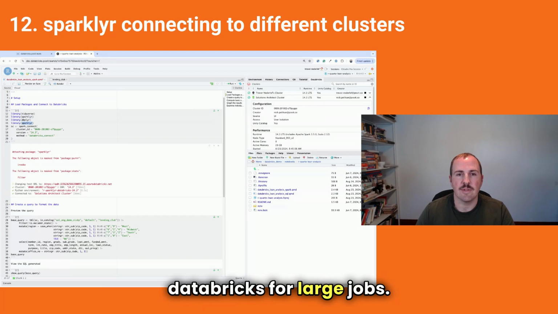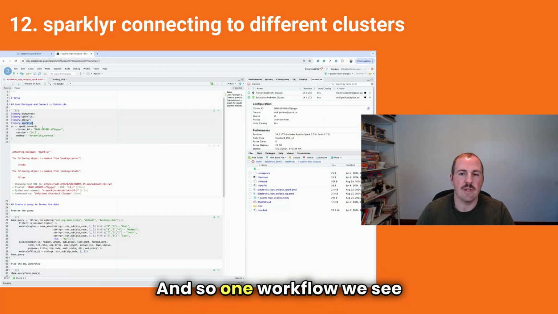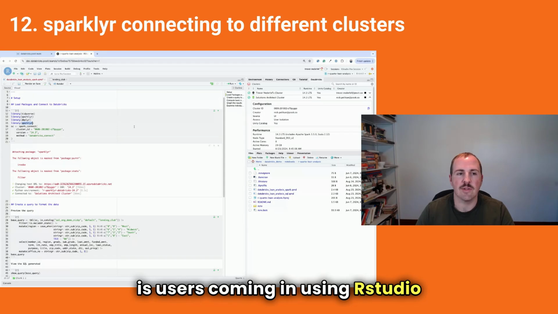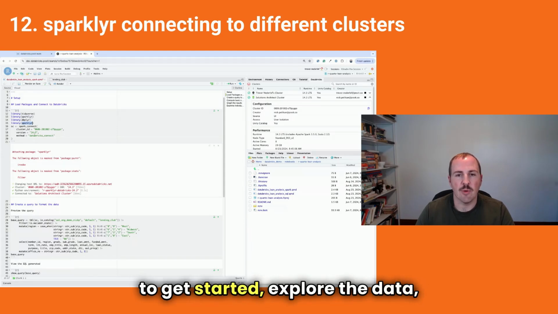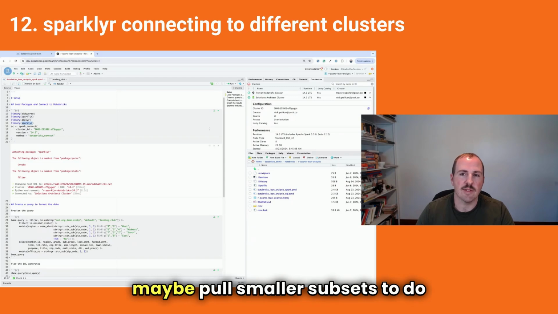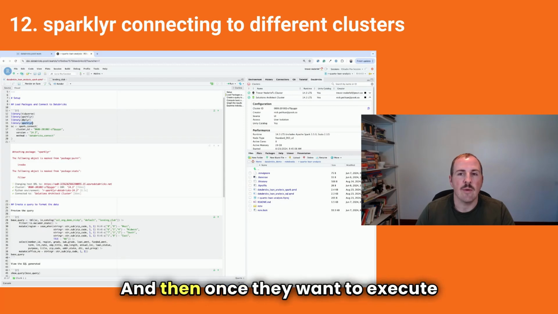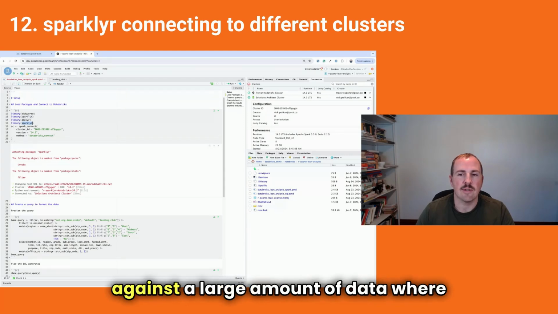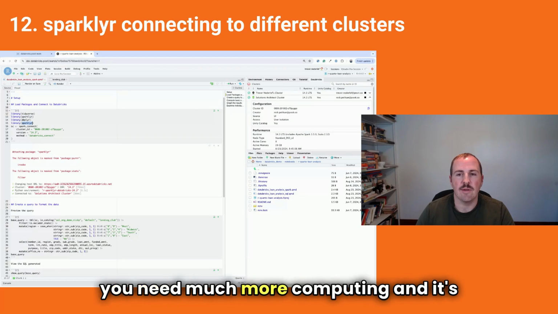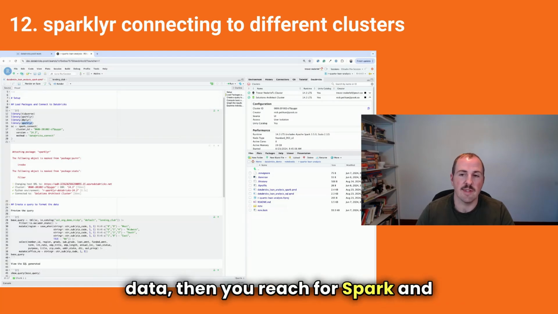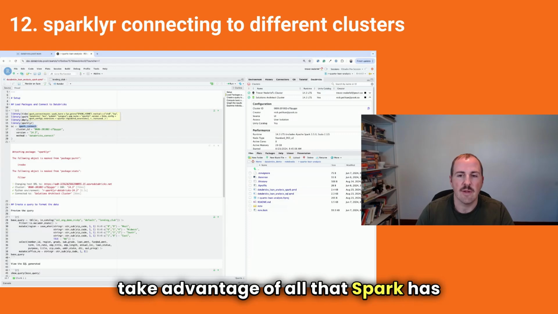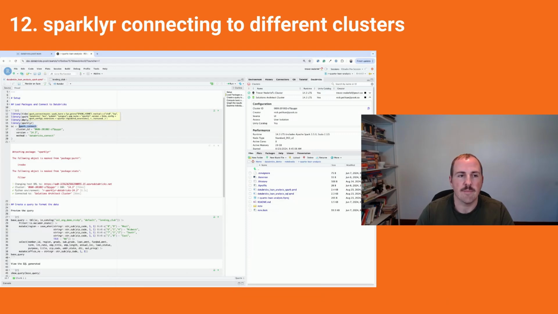And so one workflow we see is users coming in, using RStudio to get started, explore the data, maybe pull smaller subsets to do some training in this session. And then once they want to execute against a large amount of data where you need much more computing and it's more efficient to execute close to the data, then you reach for Spark and maybe use a user-defined function to take advantage of all that Spark has to offer.